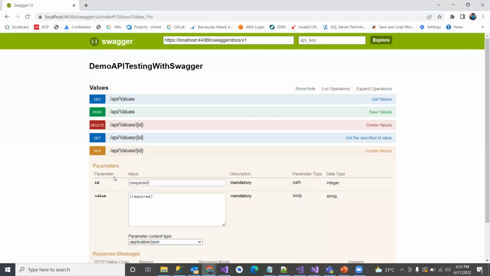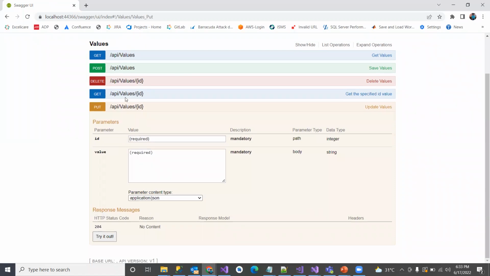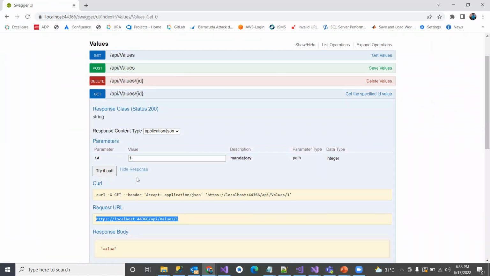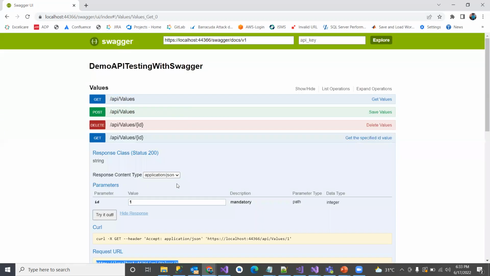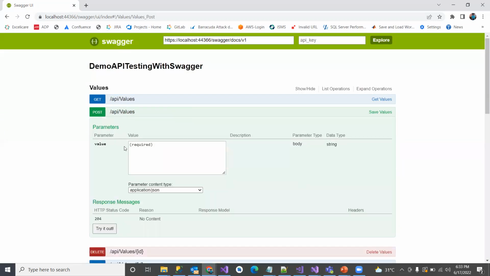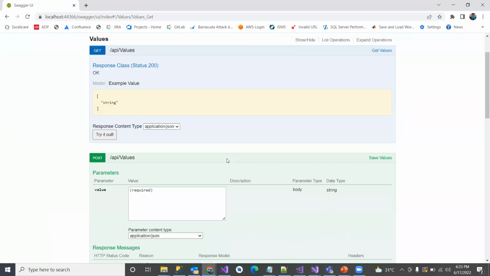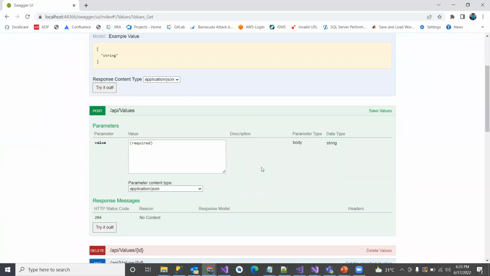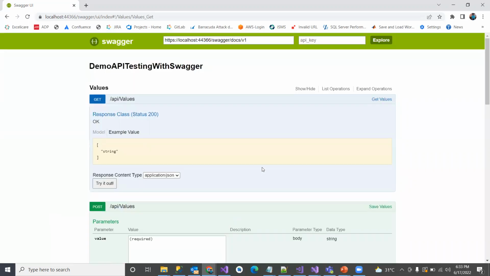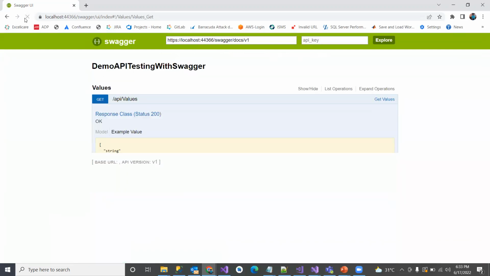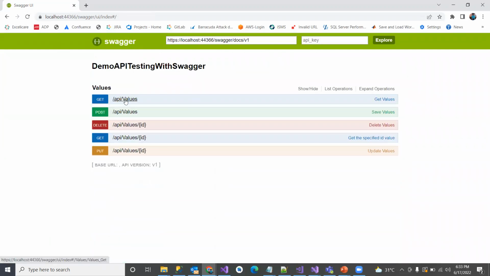You can even see our response here, and that way the tester can see what needs to be passed and what is coming back in the response. All this you can see here. That way it has a good look and appearance on screen using Swagger. So I hope you understand the integration of Web API with Swagger, and you can see everything displayed on the UI in a brilliant way, right?